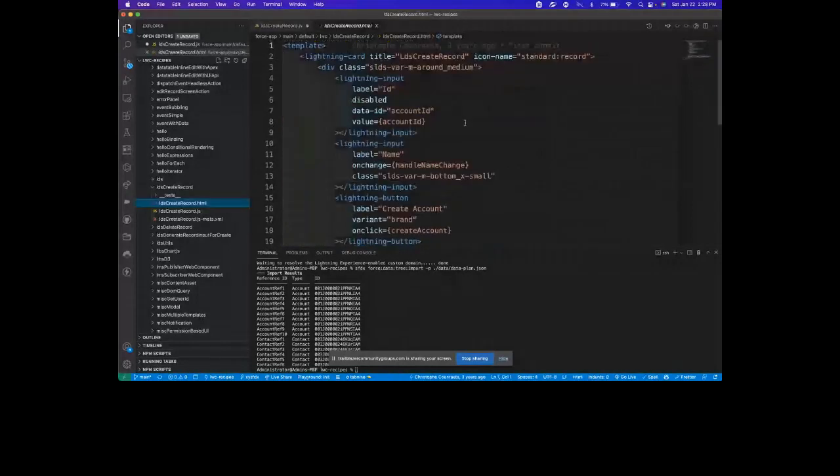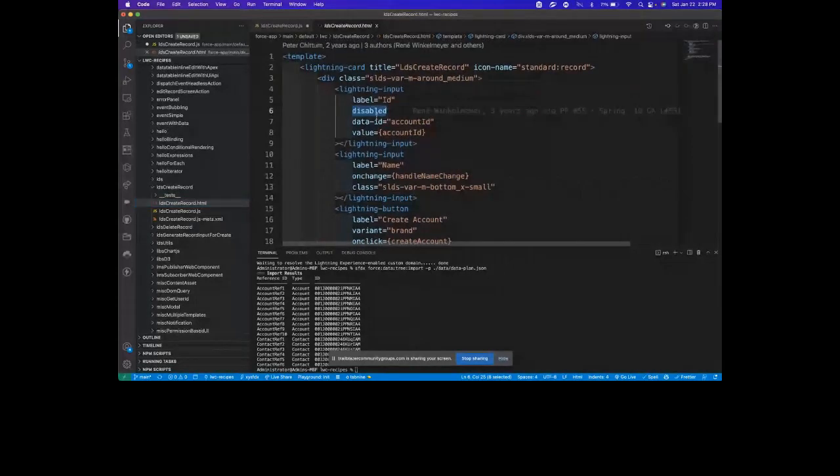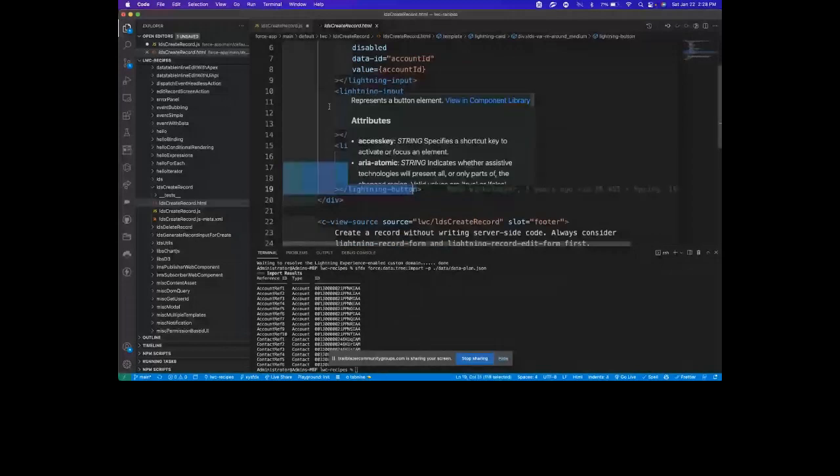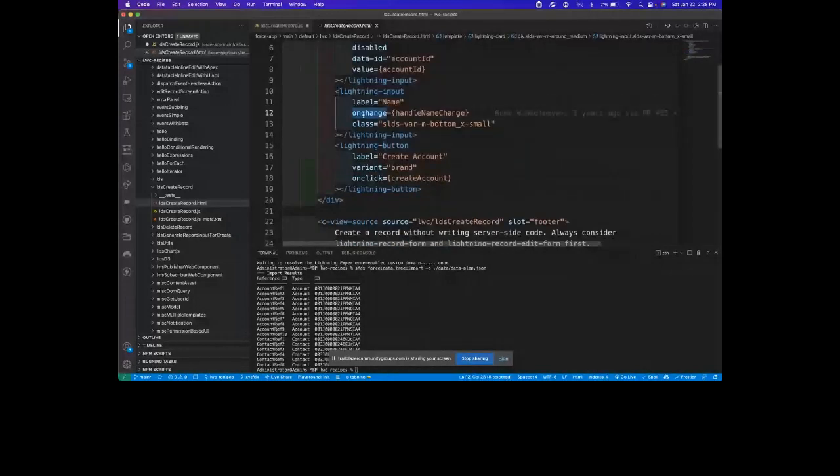In HTML, we have a form, with a simple input, and we do have the ID bound through this one. So the account ID has a disabled attribute, which means the user is not supposed to modify it. The next one is the name, and the last one is the button. As you can see, the name has the onChange method. onChange means that anything that gets changed in here, this method will be called.